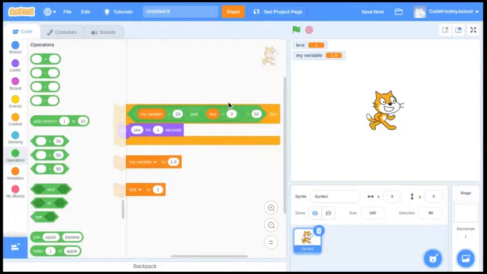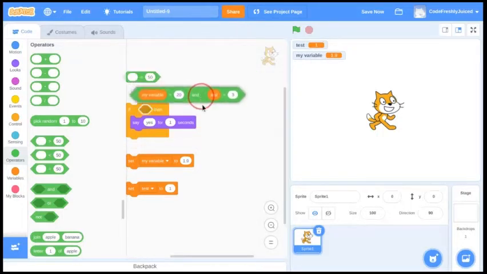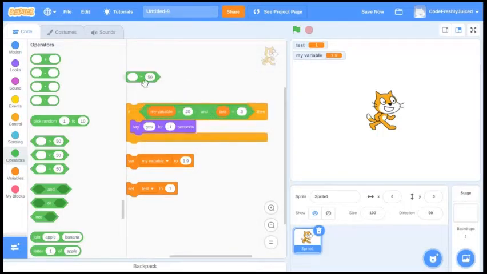So what I've just made here is if my variable is equal to 20, actually, I should explain the block first, shouldn't I? This is the blank and blank block. It only activates if 2 things are happening at the same time. So like this, if my variable is equal to 20 and test is equal to 3, actually, I'll just put that in there by itself. I don't even need the equals block.